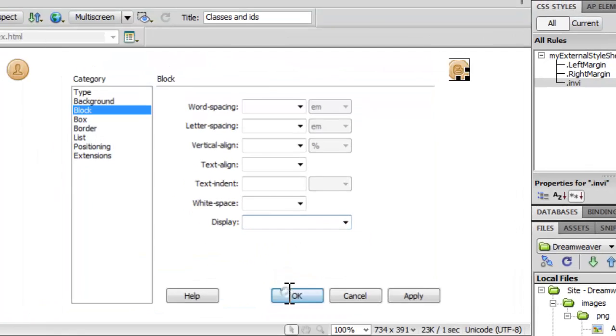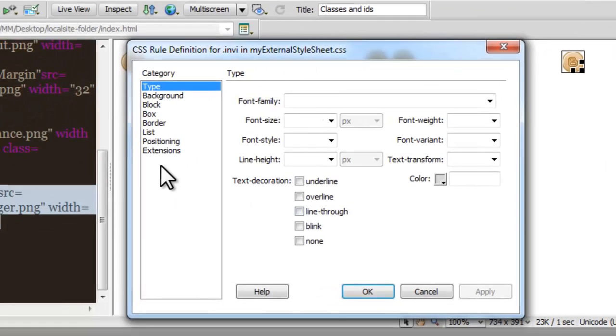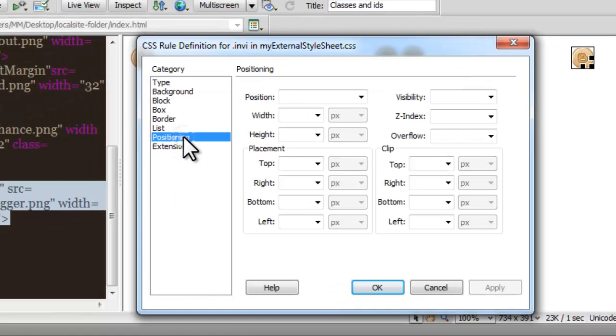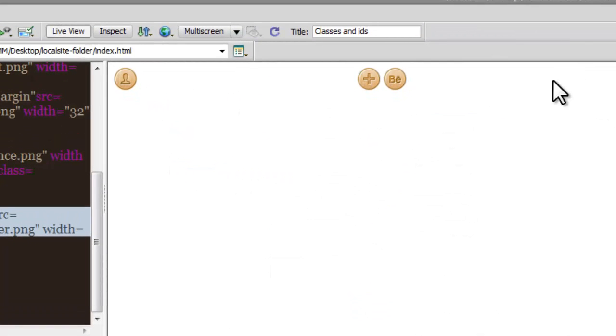Okay, guys, you can see that the object has actually come back. I can also go to the positioning category, go to the visibility section, and make it hidden like this. If I go to the live view, you can see that the object has hidden itself. So there are two ways in which I can use these classes. Now let's talk about IDs.